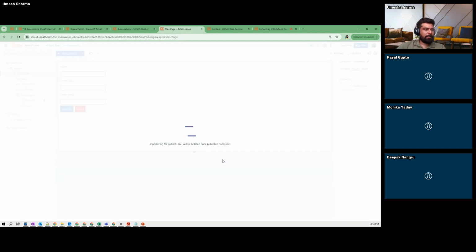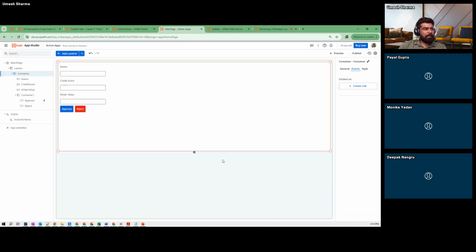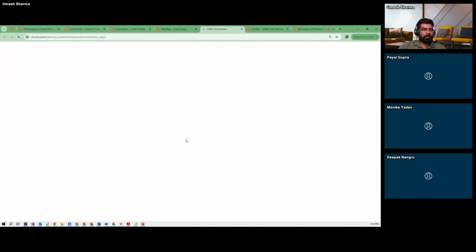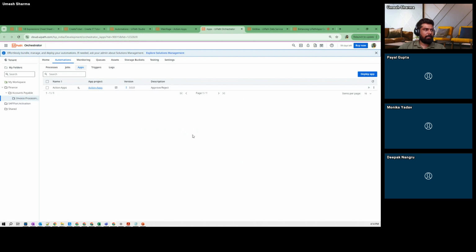I'll simply publish the app, and once I publish, I'll have an option to deploy it as well. So it has to be deployed in order to use as an action app. So let's go ahead and deploy it. Once I click on deploy, it will automatically deploy it in the tenant that is already selected. You can see the current version is 3, and we have an option to upgrade it to the latest version. And this will come under the apps section and the folder that you are currently working in.